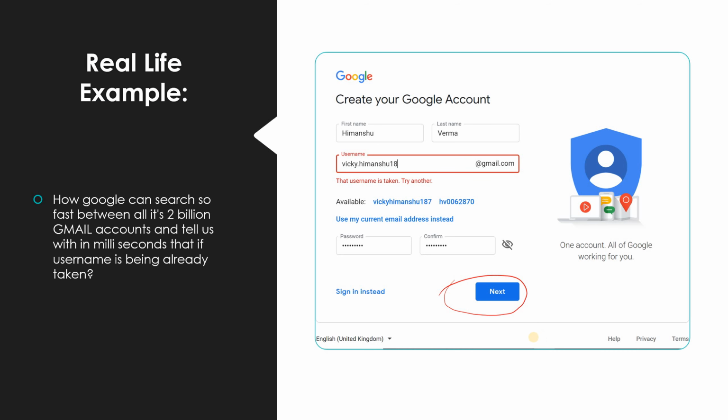So let's take this real life example. You all have a Gmail account. Every one of you has created a Gmail account. This is the Gmail account page where you go to create a new Gmail account, and then you have to fill in some personal information. You will choose the username or the Gmail account name of your own choice, and then you will click next.